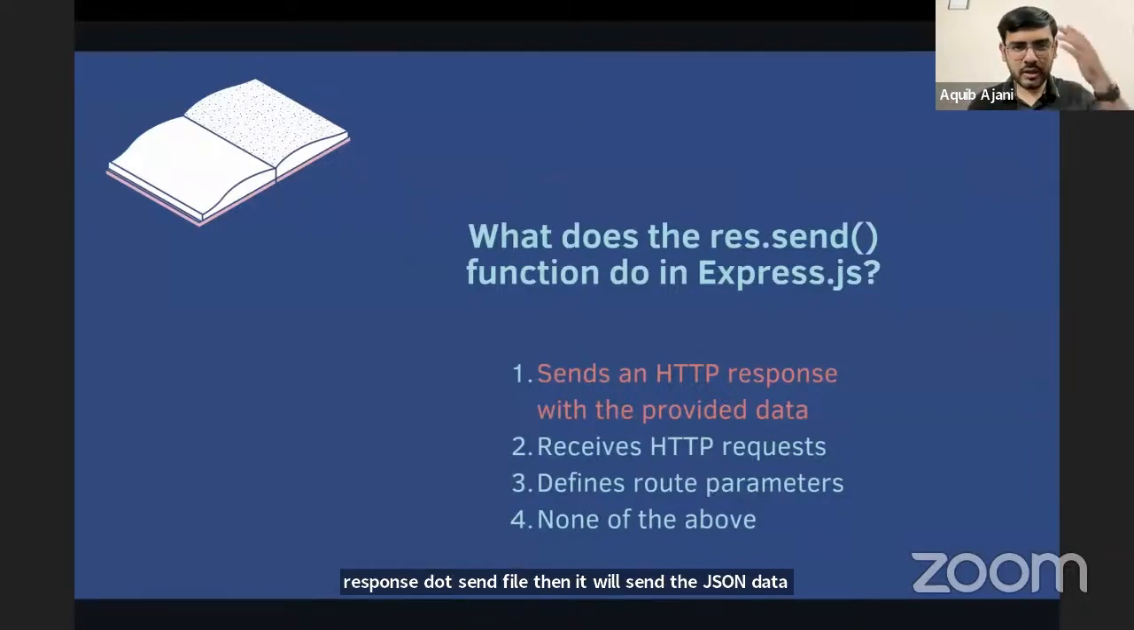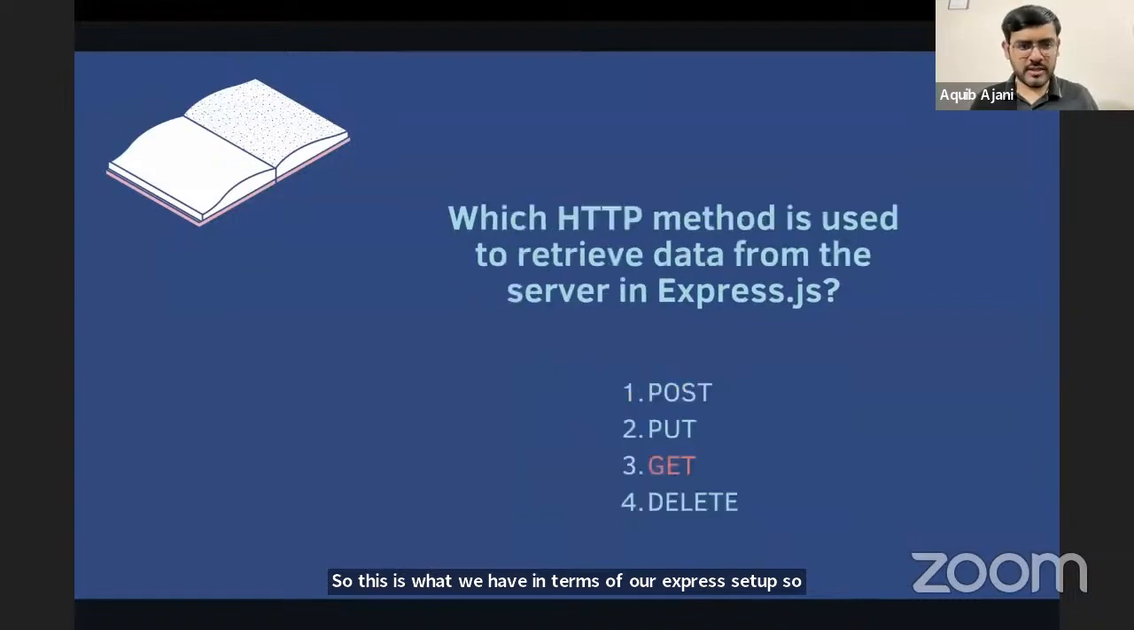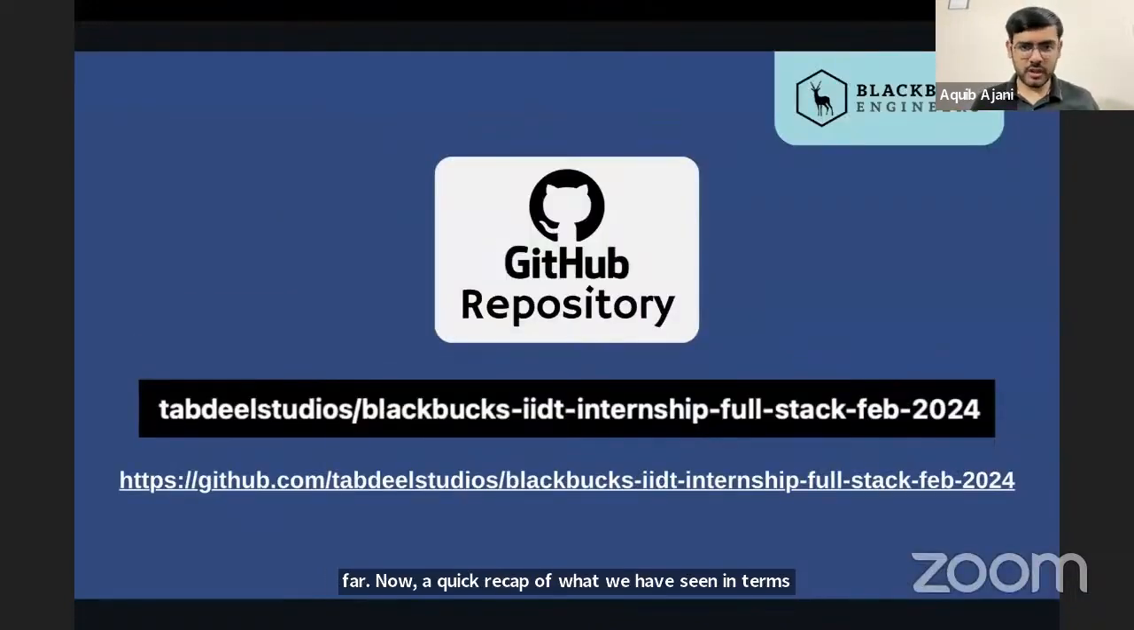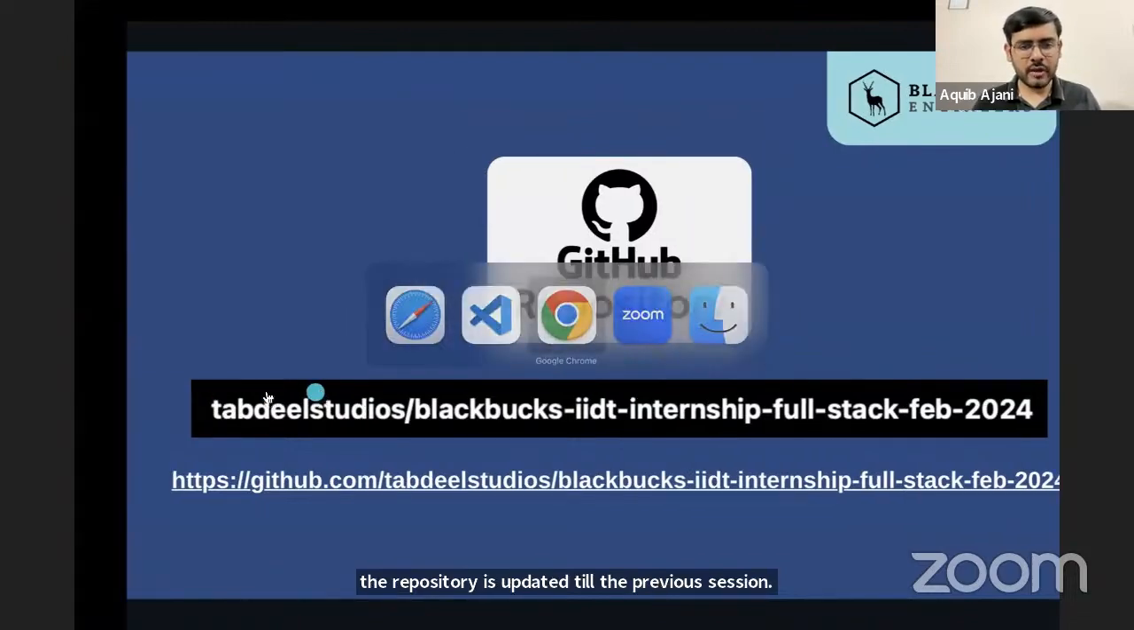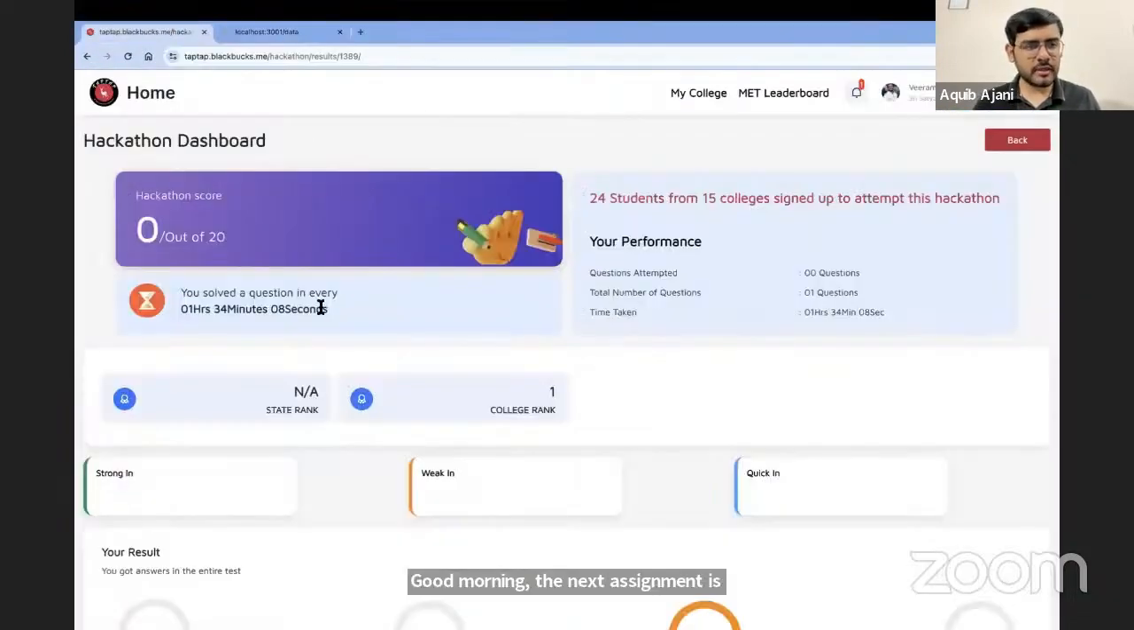So this is what we have in terms of our Express setup so far. Now, a quick recap of what we have seen in terms of the assignment as well. For people who have just joined, everything in the repository is updated till the previous session. But more importantly, the next assignment is now available. So this is the assignment.